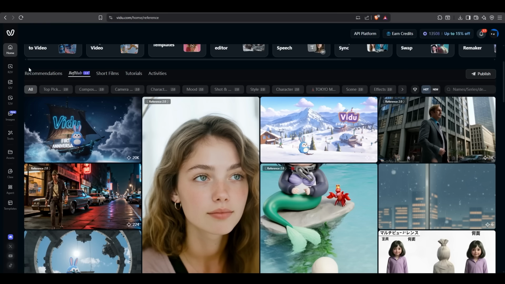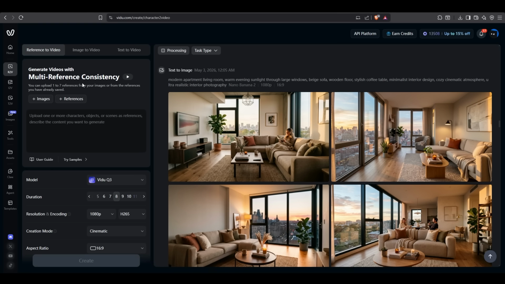On the left you can use the different features like reference to video, image to video, text to video and more. In this video we will focus on the reference to video feature. As you can see here, it's a multi-reference consistency feature. To generate your videos, you can upload 1 to 7 references from your images or references which are already saved. We will come to that in a minute. You can enter your prompt here.